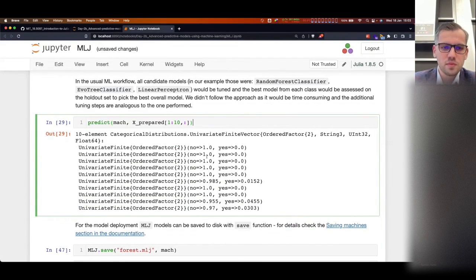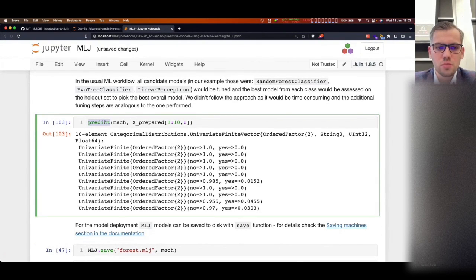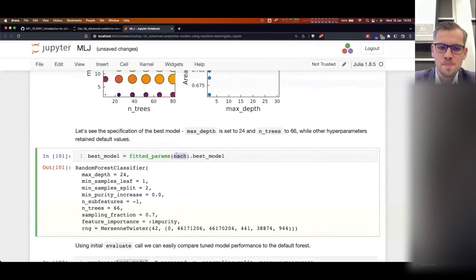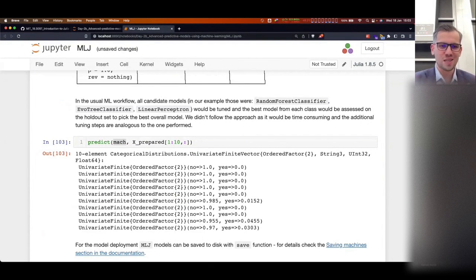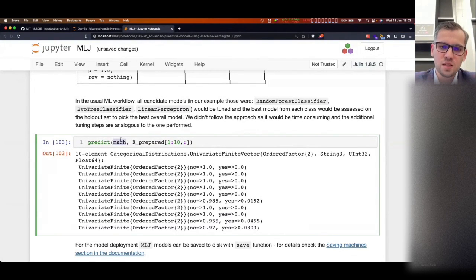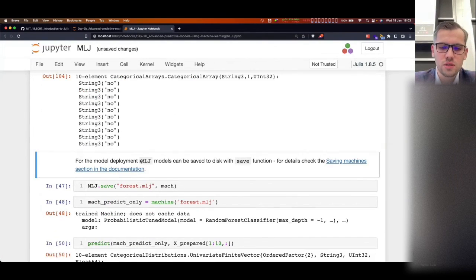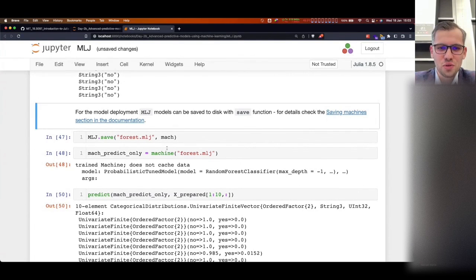And now we can use it to just predict. So we are using the already learned predict function, and here we are using a best model extracted from this machine. But we can also go straight from the machine that constitutes the specification of the tuning, and then we don't even need to extract the best model. This machine is using the best model by default. You can see this is exactly the same output we got before. If I do predict mode, it's just yes or no. So this was a really fast hyperparameter tuning example.